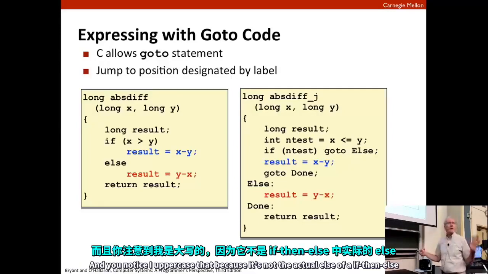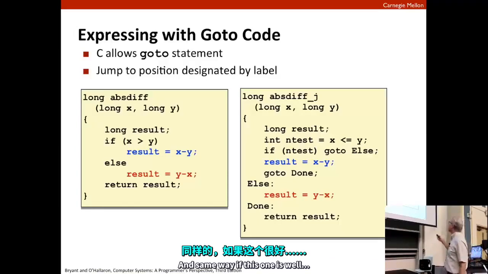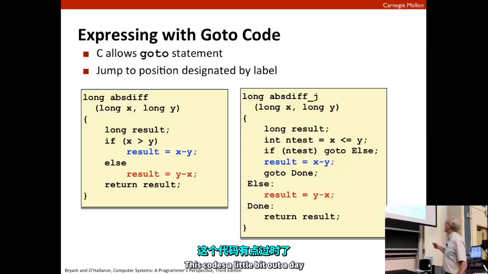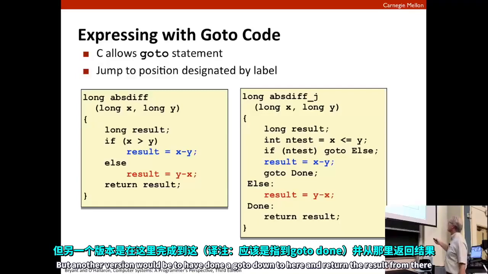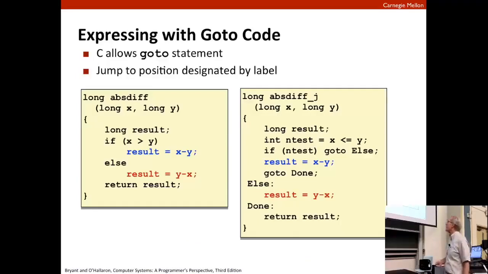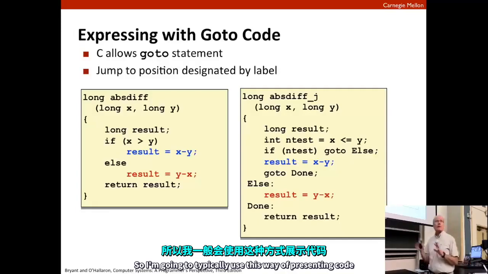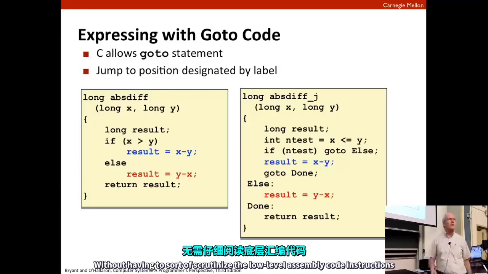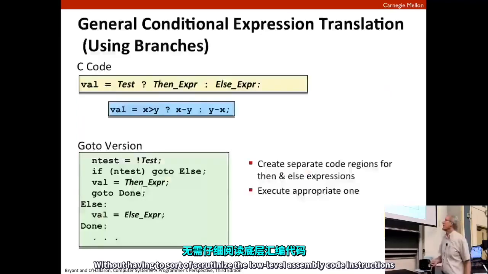You notice I uppercased that because it's not the actual else of an if-then-else. And similarly, to be most accurate, I should have simply said return result from this point. This code's a little bit out of date. So I should have said return result. But another version would be to have done a goto down to here and return the result from there. And you'll see different compilers generate it in different forms. So I'm going to typically use this way of presenting code just so that you can look at and understand what these control structures look like without having to scrutinize the low-level assembly code instructions.